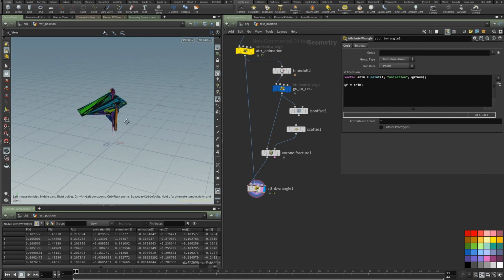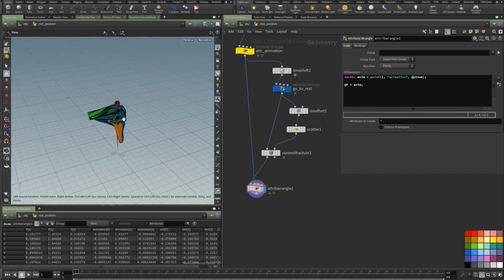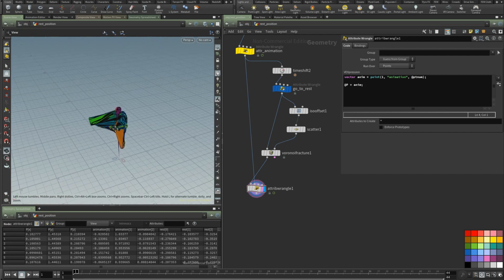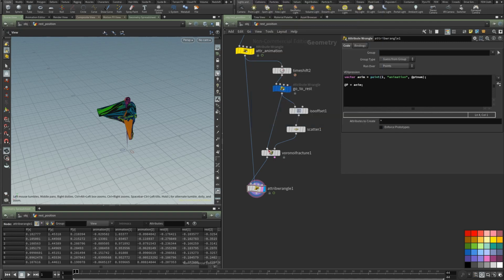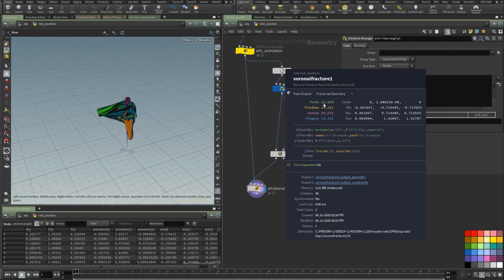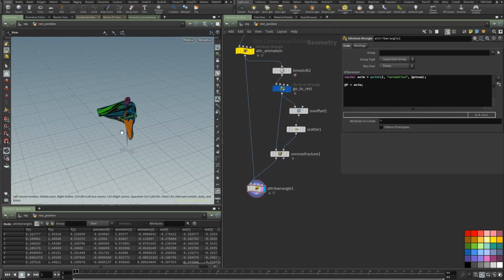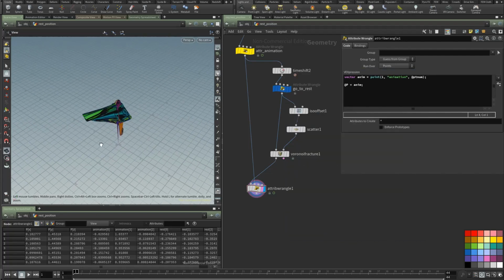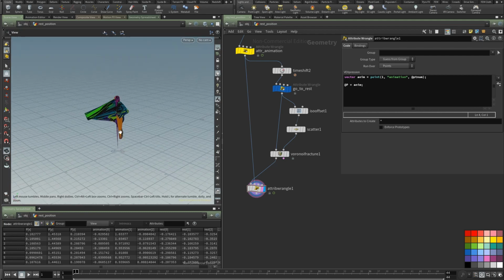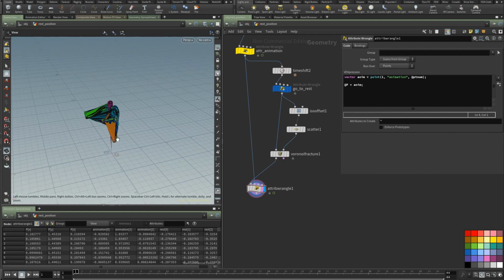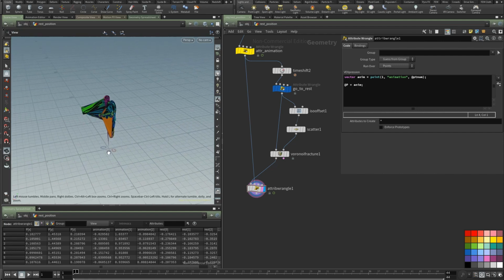And it's not working. It's not working for a simple reason: the point number is not the same. We have here 13,000 points, and after we Voronoi fracture it, we have 15,000. So this is a guess. The proper way to do that is creating a transformation matrix, and we are going to do it next.